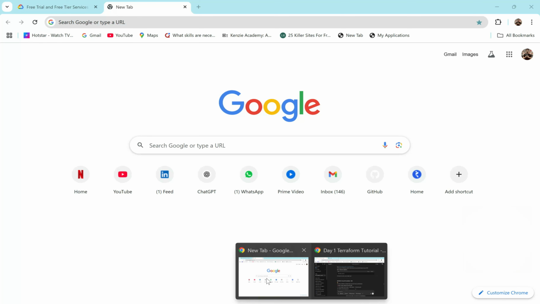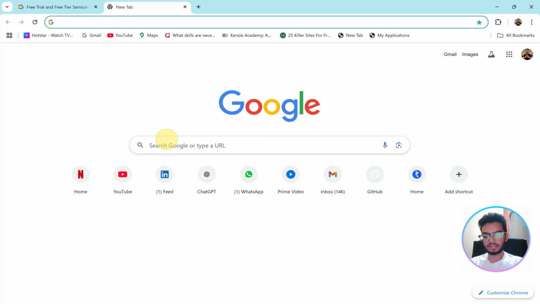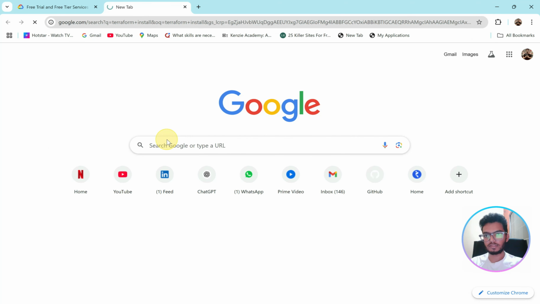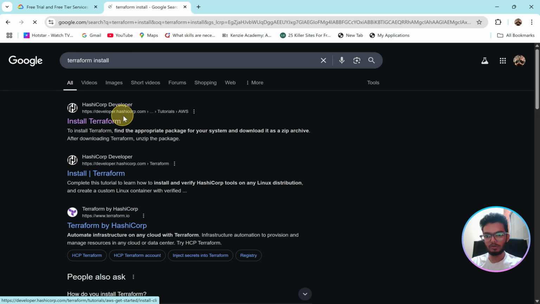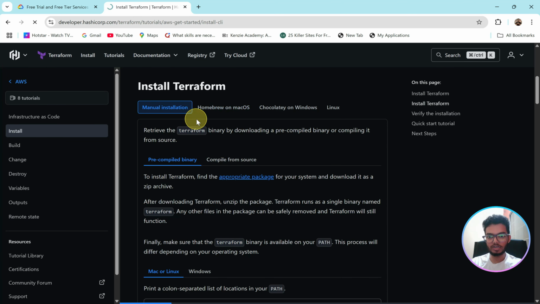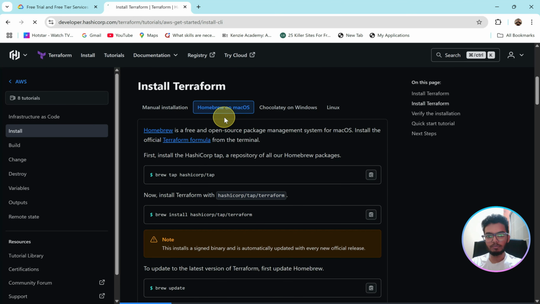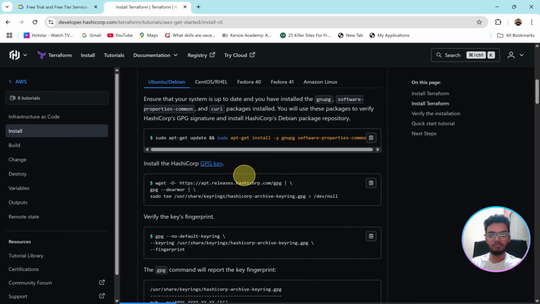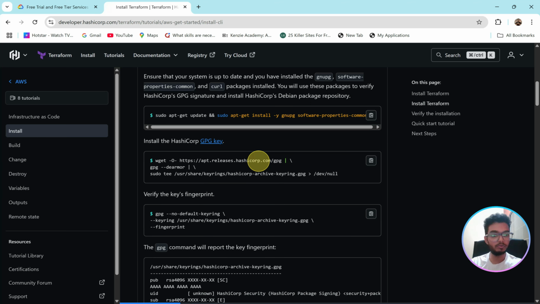First, you have to install Terraform. I have already installed Terraform, but you can search for Terraform install in your browser, then it will give the documentation for installation of Terraform. You can install Terraform on Linux, Windows or macOS also. So it will give all the documentation here, like Brew on macOS and Chocolatey on Windows, and Linux steps. So you can follow these steps and install Terraform on your machine.